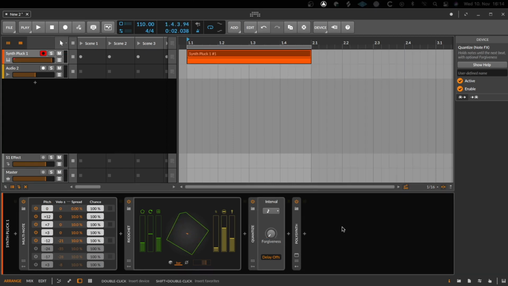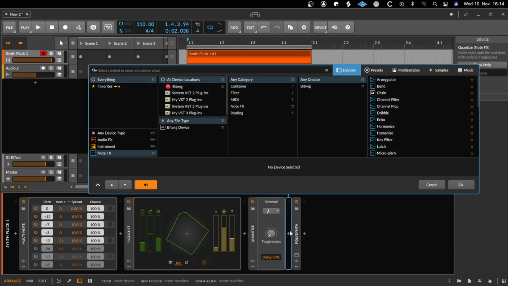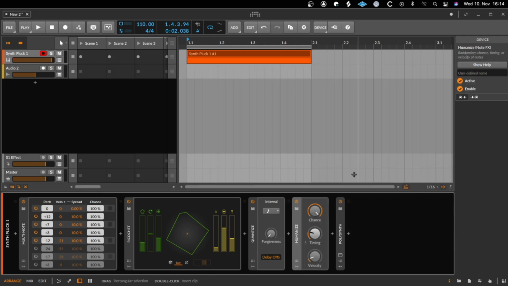But maybe you want the opposite. Maybe you have something that is perfect in time and you want to humanize it. For this we have the Humanize note FX. The most important thing here is the timing. If the timing slider is on the left side, everything stays exactly the same. The more you go to the right, the more you humanize the timing of your incoming notes. Let's listen to this.